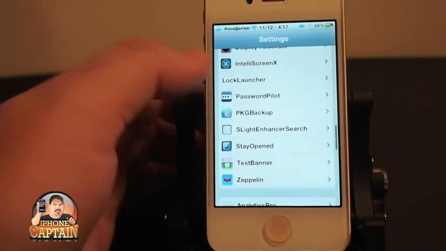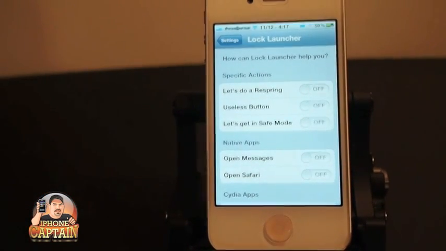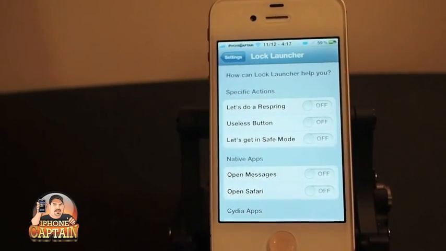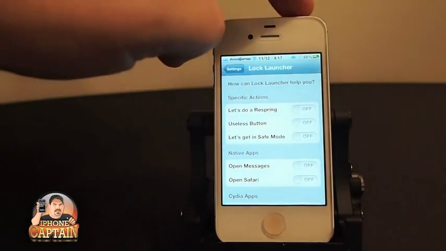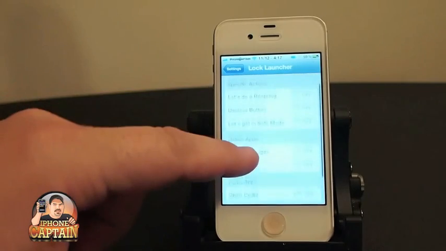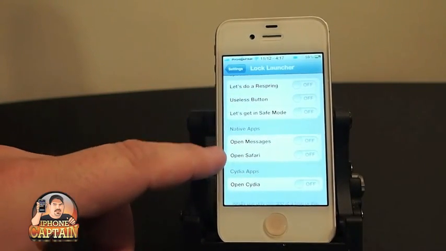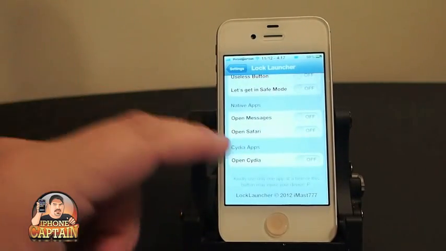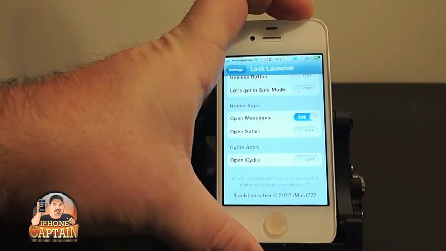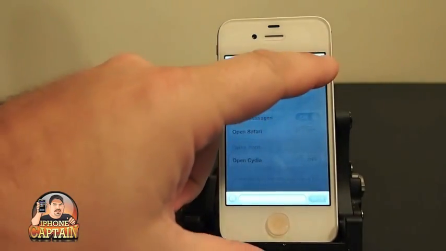Another awesome tweak is called Lock Launcher. I'm going to turn that off. Lock Launcher actually lets you customize your lock button at the top. Let me zoom out just a little bit so you guys can see what I'm talking about. Your lock button up here at the top, you can select it to do anything on this page. You've got respring, useless button, go into safe mode, open Messages, Safari, or open Cydia. Let's choose Messages. Now if we hold down the lock button, it will open up our Messages app, and you see that's what it just did.